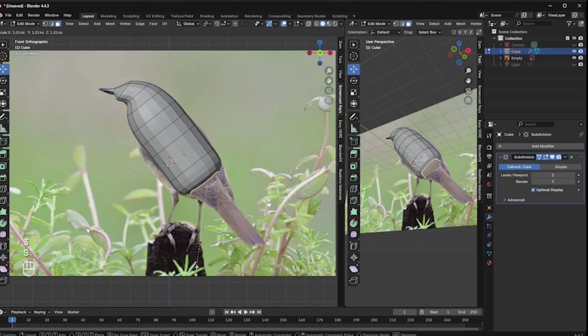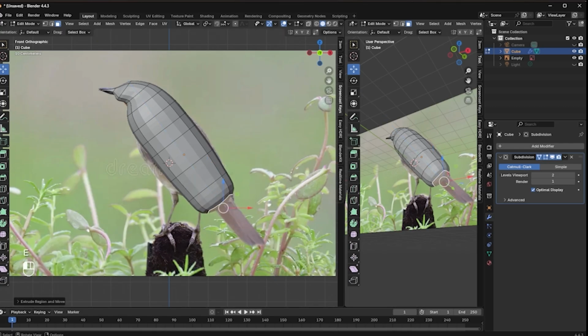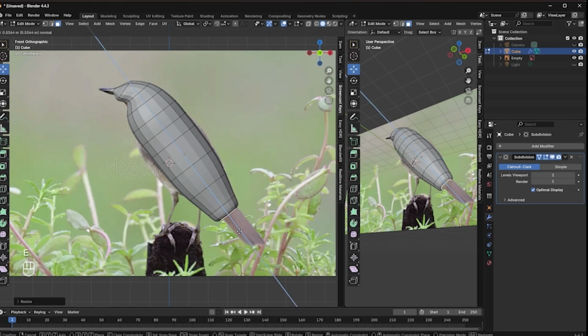Choose the face. The letter A. The letter S. The letter A. Make it.